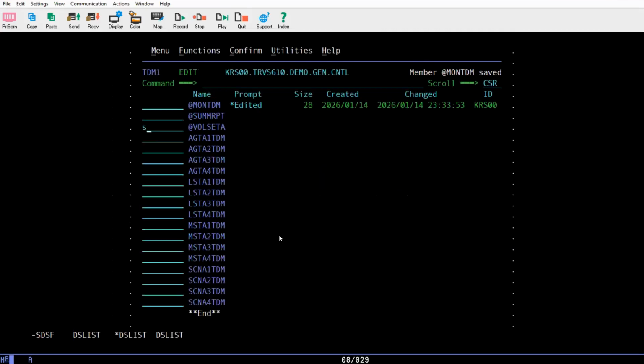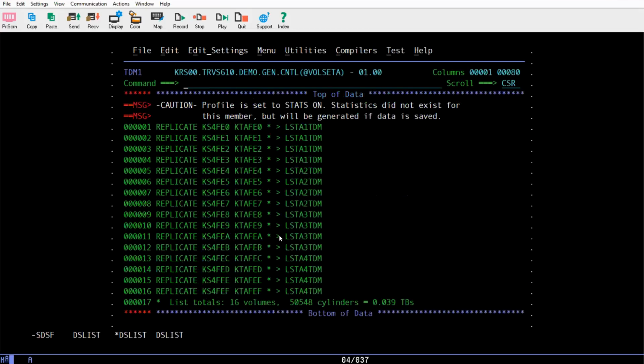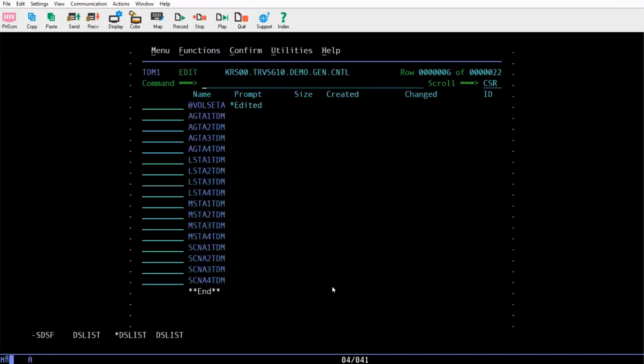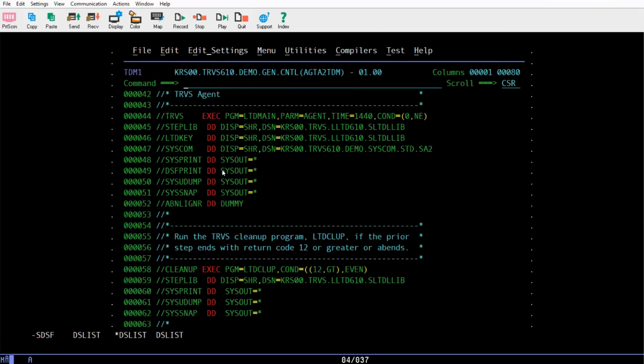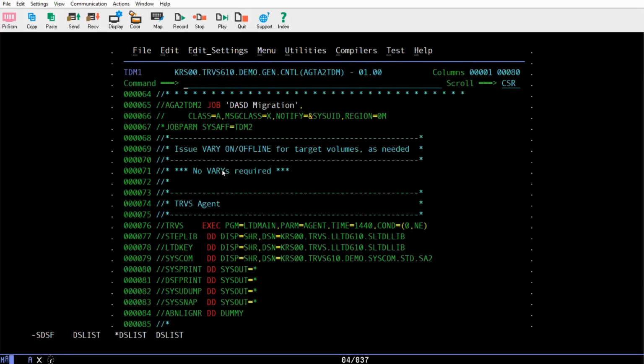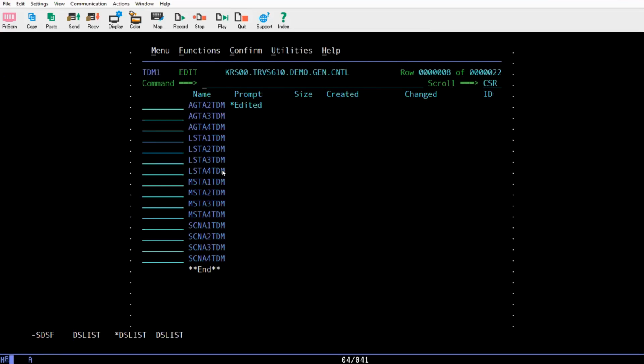Now this is the volume set. This is the list of all of the volumes we're going to migrate. Again, it's replicate, point in time. I've got 16 volumes. I've got 50,000 cylinders, and the volumes are empty because this is just a test. Now, what you have is your agent jobs. These are your agent jobs needed for every session. Again, in this case, I've got the agent job for TDM-A, TDM, and TDM2. So I've got 3. You have 1 master and 3 agents for every job.